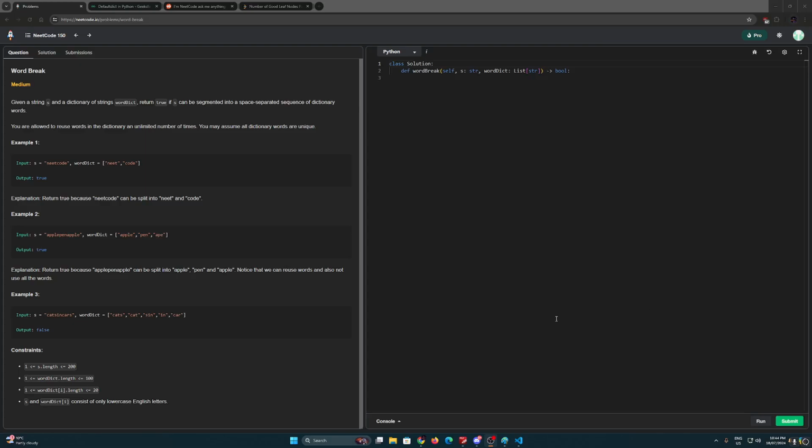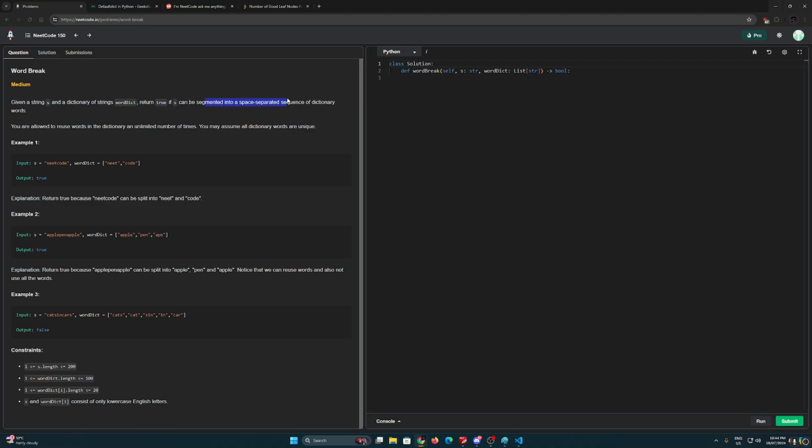So tonight I'm just retrying a lot of problems that I've done previously on LeetCode on NeetCode, just to see how much I remember and what's going on. So we're doing word break. Given a string and a dictionary of strings, return true if it can be segmented. So NeetCode with word dict NeetCode is true.